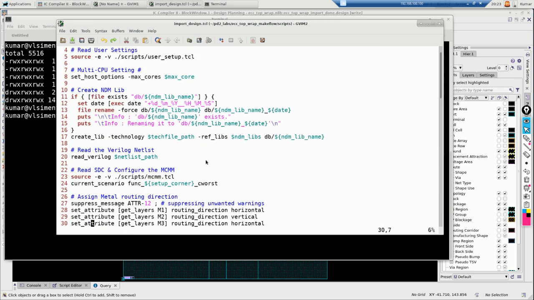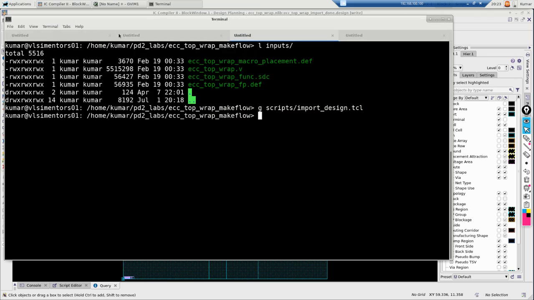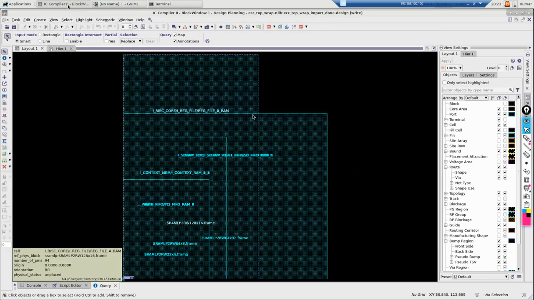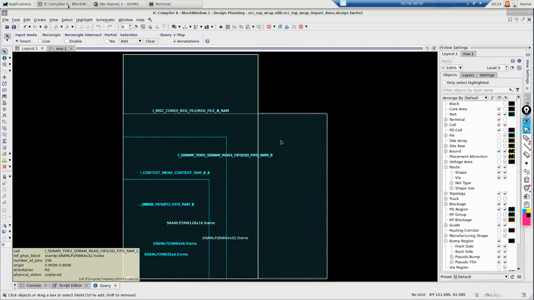Now, the way the industry works is nobody is going to sit and run them one by one. So certain things are put together and we just run them. At the end of it, once you complete your import design and open your design in the tool, it would look like this. In this, these are all macros, which are big cells.